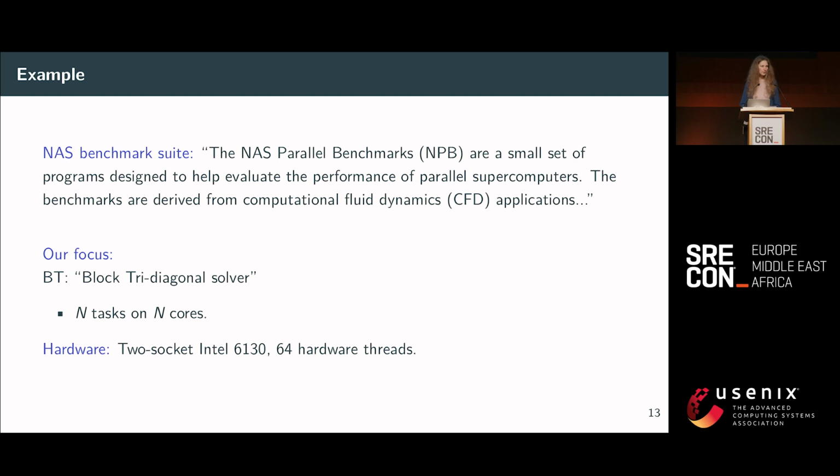What is important is that the benchmark has n tasks, and we're going to put them on n cores. And so in principle, this should be completely uninteresting from a scheduling point of view. We just put all our tasks on those cores. They should just sit there and run as fast as possible towards the end of the execution.